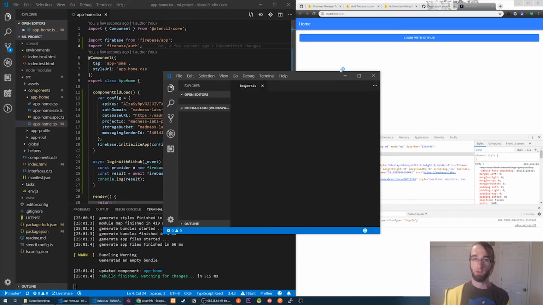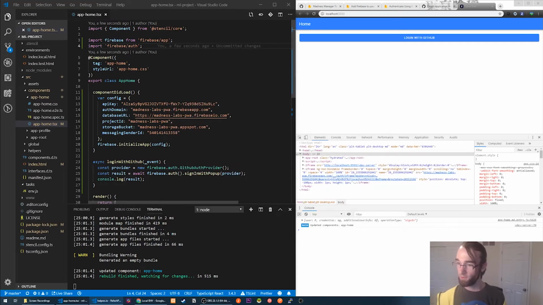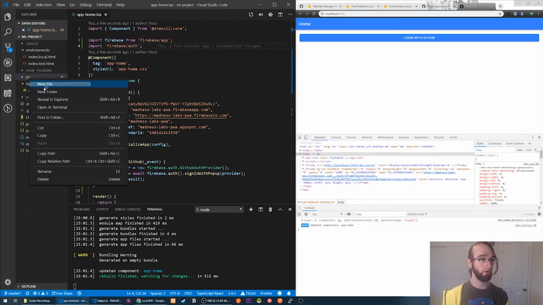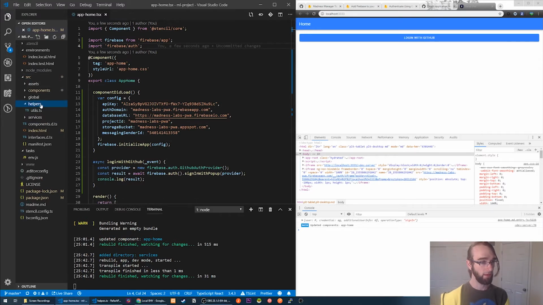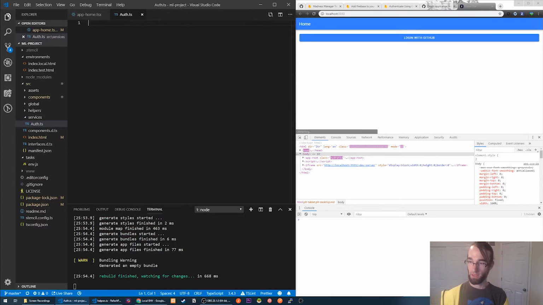So I'm going to copy over a little bit of code from one of our other projects, and we're going to create a folder in here under source. We're going to call this services. Some people like to call theirs helpers, which I'm not a huge fan of the naming. I'm going to create a folder called services here, and then we're going to create a new file called auth.ts.